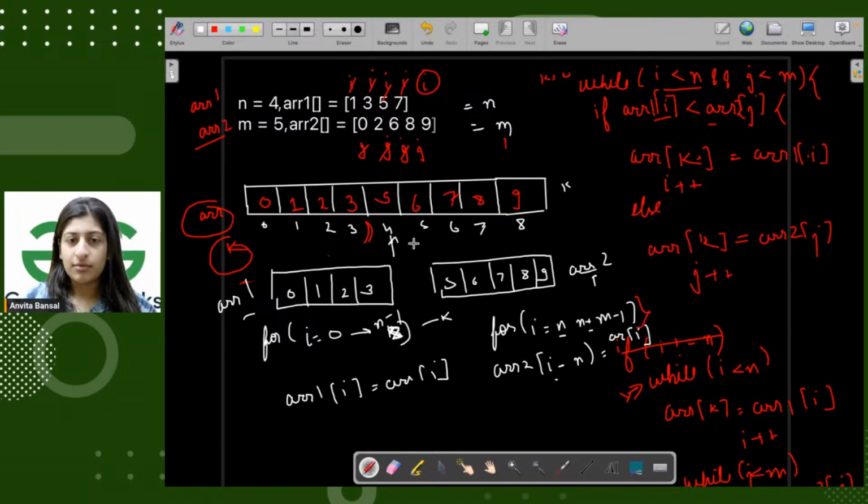So if you check, in ARR2, i is currently 4. Now when i is 5, 5 minus 4 is 1. So this index should be filled with ARR of i, which is 5. Similarly, when your i is at the 6th index, 6 minus 4 is 2. So ARR2 of 2, which is this index, will be filled with ARR of i, which was 6. So 7. So that's how you can handle it.